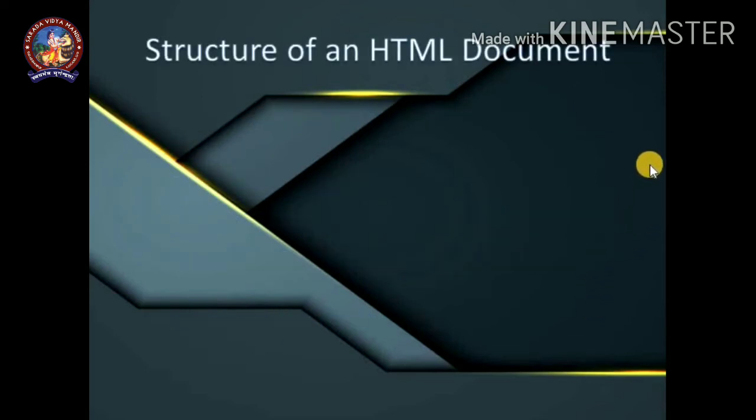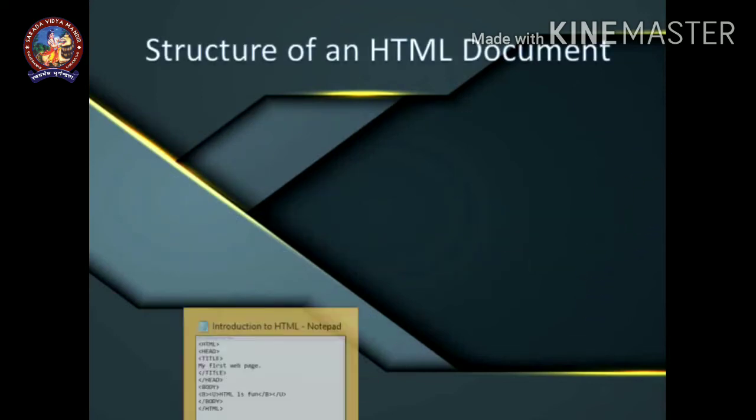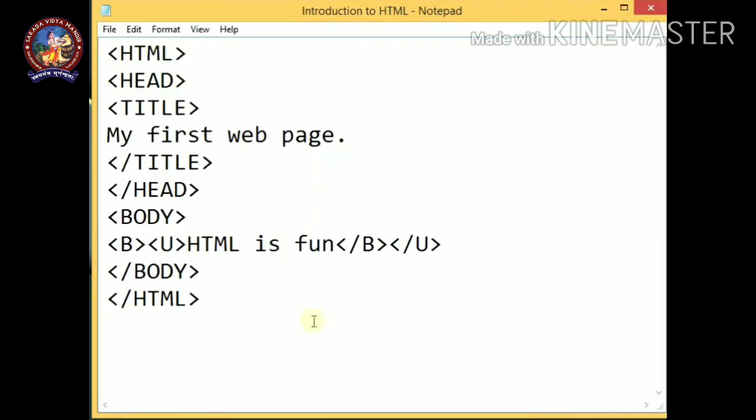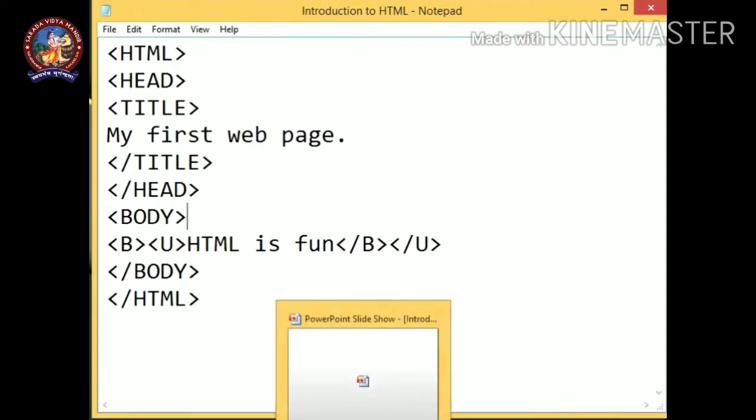Okay, next, the structure of an HTML document. You have seen an HTML document here. So let's divide it into different parts to see what the basic structure is.